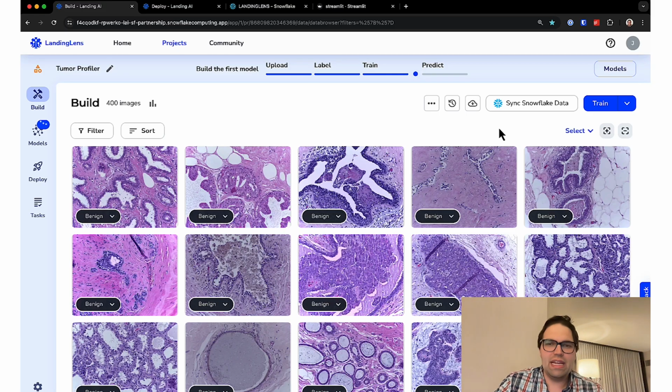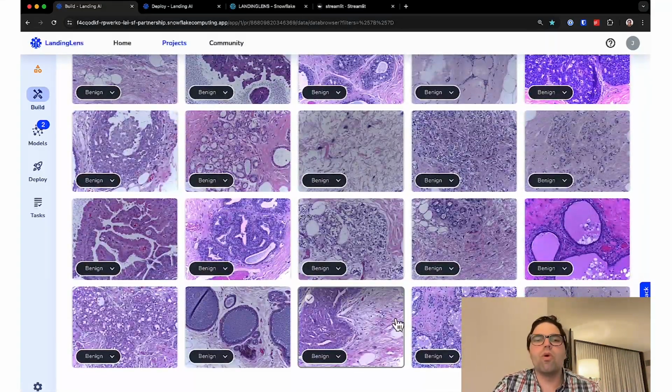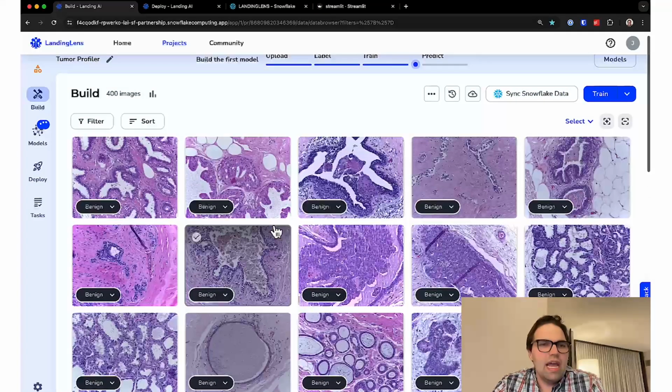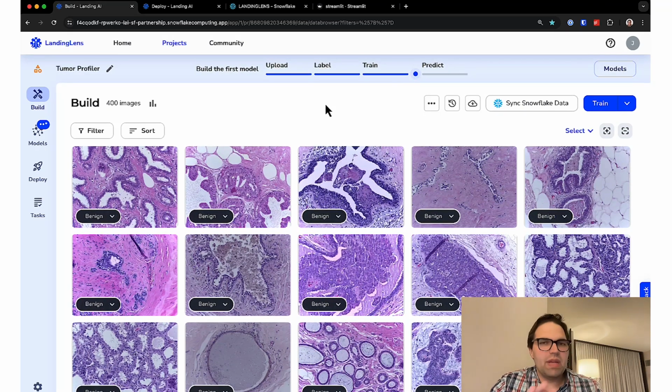I'm inside of LandingLens, and you'll notice already I've got a bunch of images here. In this case there's 400, these are all cells, and I've gone ahead and labeled them with the correct label. Now, I want to use LandingLens to train a custom model for me, so if I send it a new cell image, it can automatically detect it. Now, this is sensitive data, right? This is like human tissue images.